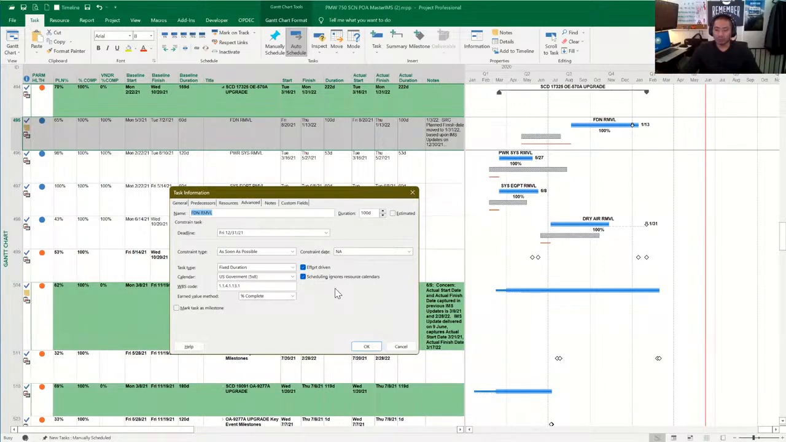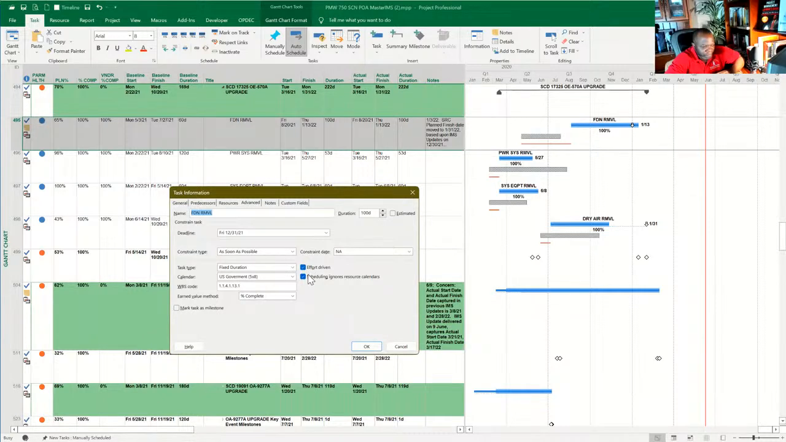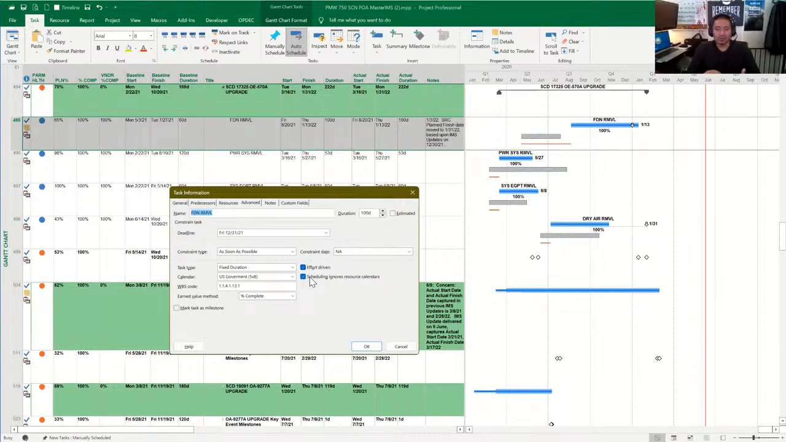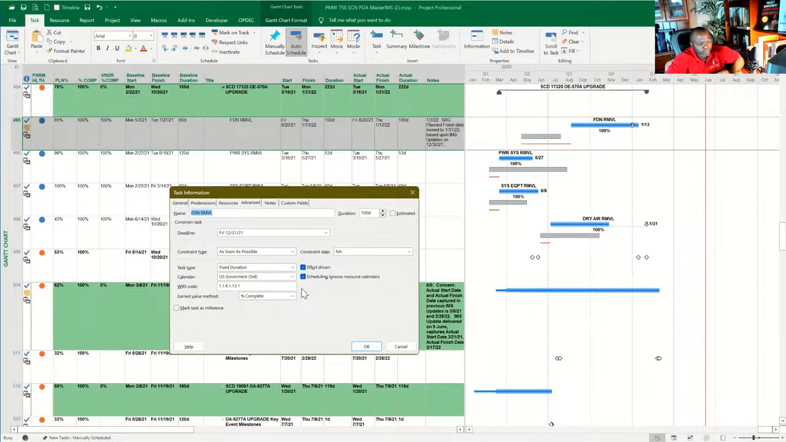And at the beginning of our session, I mentioned the effort driven and the scheduling ignore resource calendars. It's checked here mainly because it's resource loaded, but it's not a requirement. So in order to suffice that workaround for resource loading type of scheduling, having these two boxes checked will ignore some rules in resource loading.